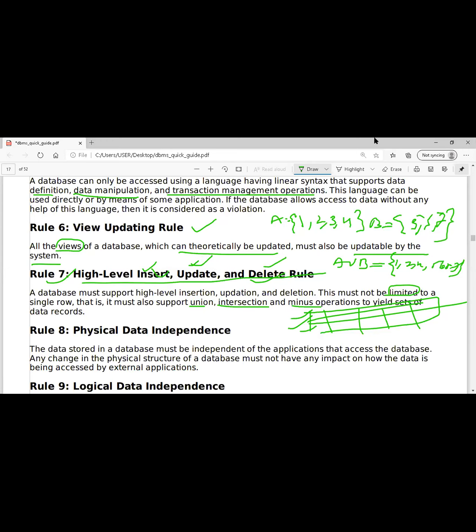That means I can combine two tables. Assume that this is one table. This is another table. If I say union, I should be able to position and display that in a single table also. So this is union.